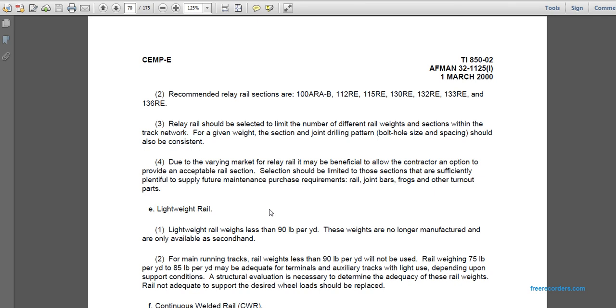2. Recommended relay rail sections: 100 ARA-B, 112 RE, 115 RE, 130 RE, 132 RE, 133 RE, 136 RE. Relay rail should always be selected to limit the number of different rail sections within the track network. For a given weight of section, rejoint drilling patterns, bolt hole sizing, and spacing should also be consistent. Due to the varying market for relay rail, it may be beneficial to allow the contractor the option to provide acceptable rail. Selection should be limited to sections in sufficiently plentiful supply for further maintenance purchase requirements, rail joint bars, frogs, and other turnout parts.